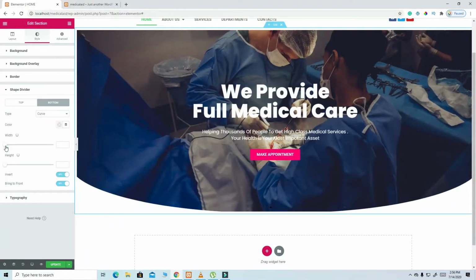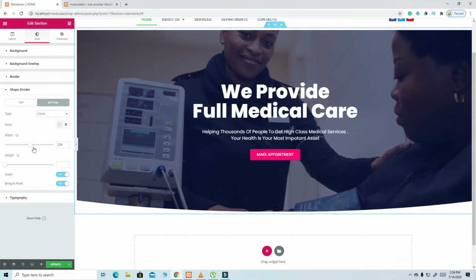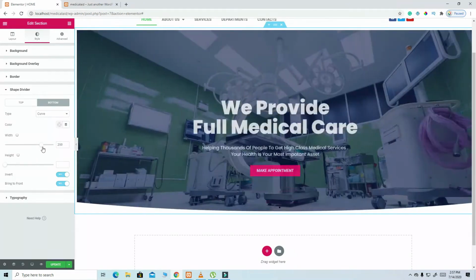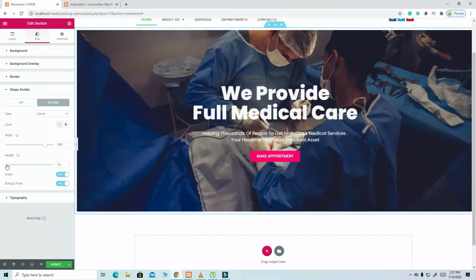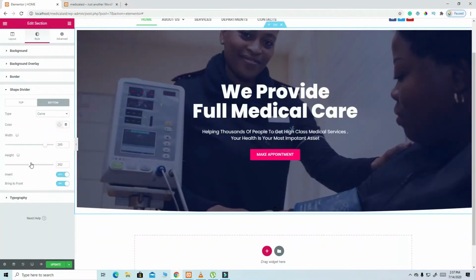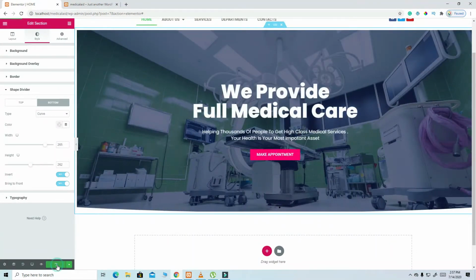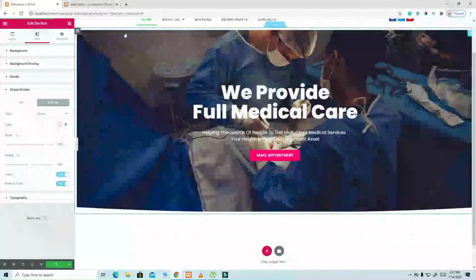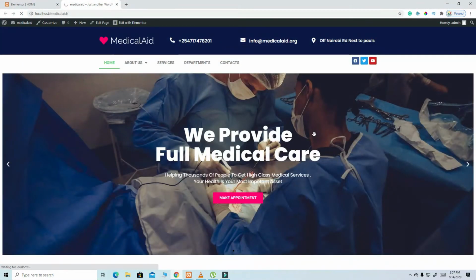Now we need to work on this part here. I'm going to stretch it that way, and then the height, let's make the height to be like that. Then I'm going to update it. So let's check the website so far how it is. If the effect has been created, boom, you can see it is there.